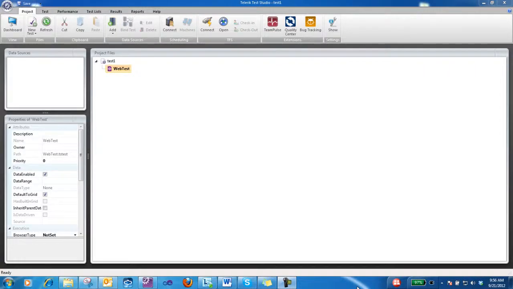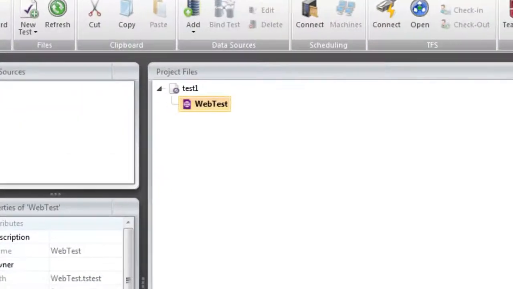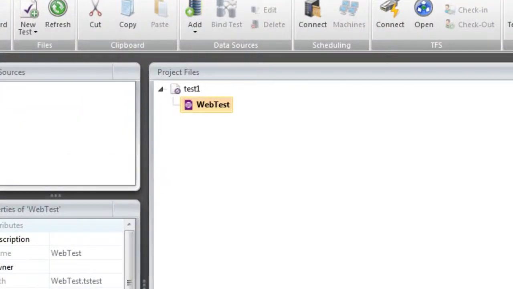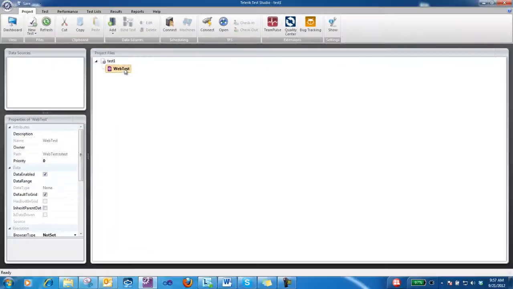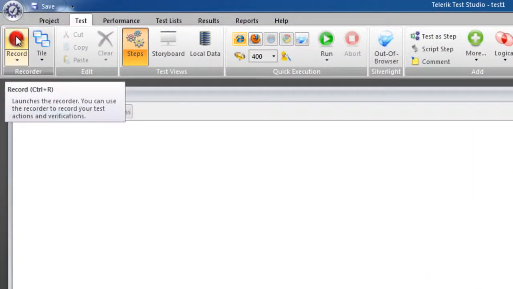In this video, I'm going to show you how we can test the Kendo UI web widget using Test Studio. We are going to test the Window widget of Kendo UI web in this video. To start with, I have created a test project and added a web test in that. To record the testing steps, double click on that and click on the record button.